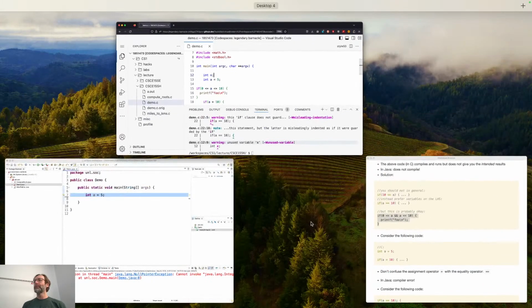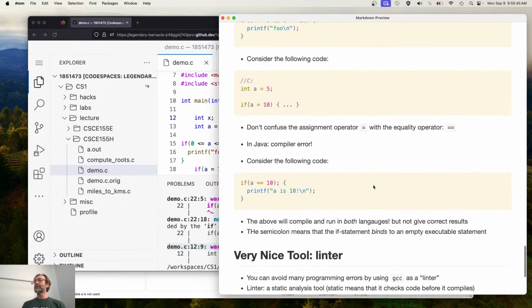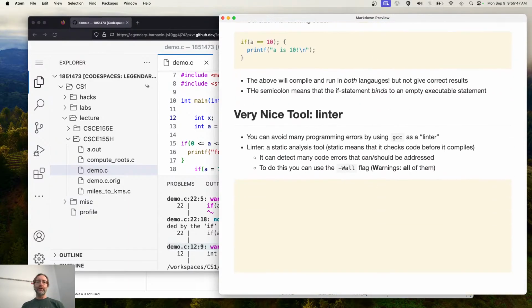Okay. So that's what a linter is. Very nice tool to use. It's always best practice to do that. And there are other ways that you can run this as well.